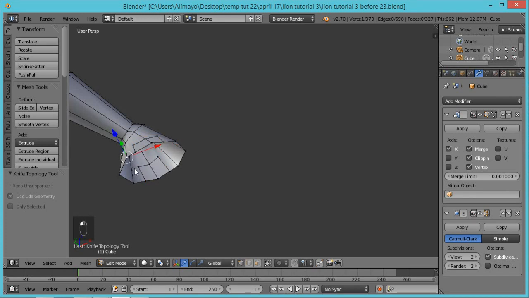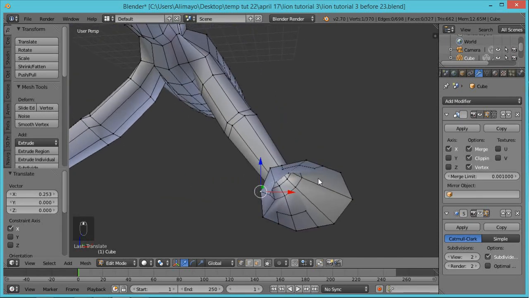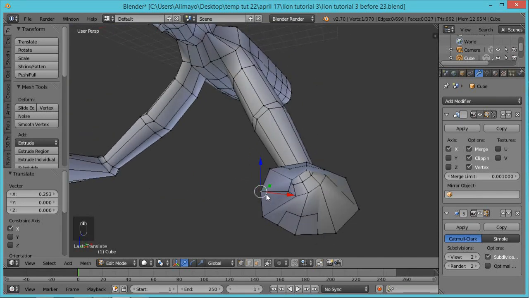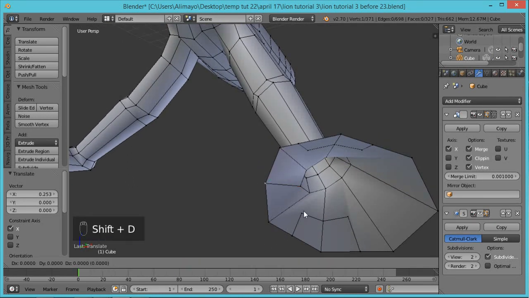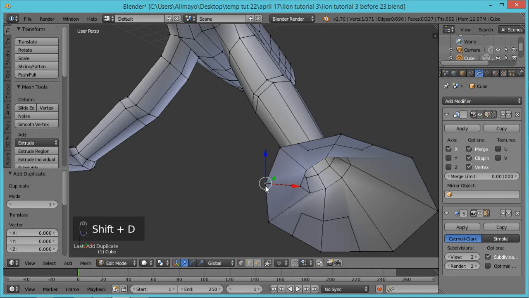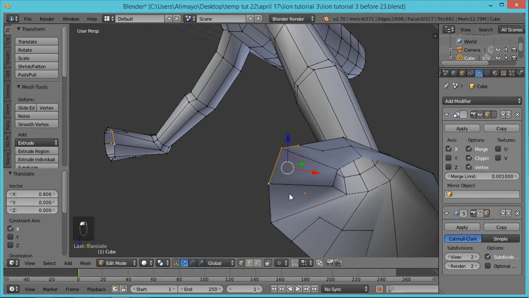Now with the vertices still selected, I'm going to pull this in a little bit. Zoom in so you can see this a little bit better. With this vertice selected, I'm going to hit Shift D, left click to lock in. I just duplicated this vertice. I'm going to pull this vertice out here.